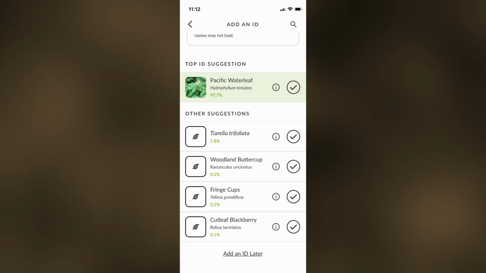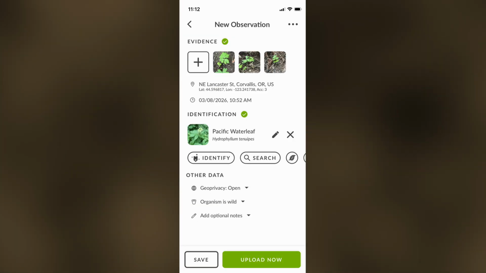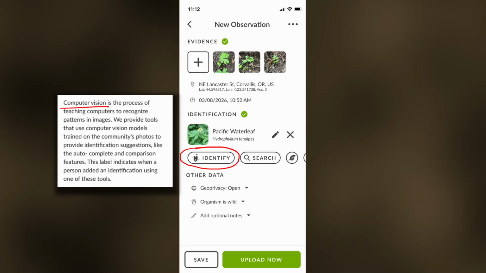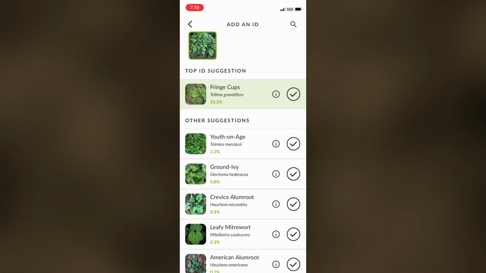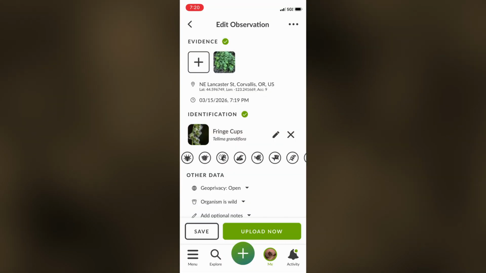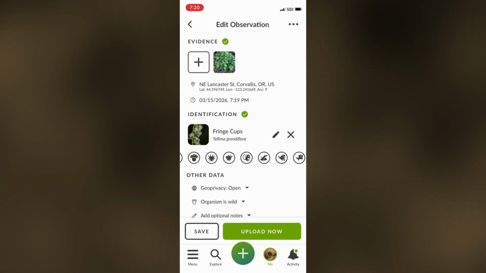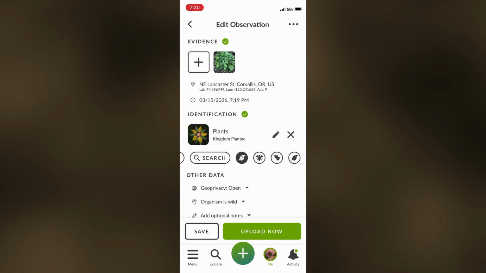When you upload a photo, iNaturalist gives you automatic ID suggestions through a process called computer vision. That's helpful, but it's not always accurate. If you know what it is, go ahead and choose the ID suggestion. If you're not sure, it's better to tap the ID field and scroll through the category icons and select something like plant, bird, or insect.